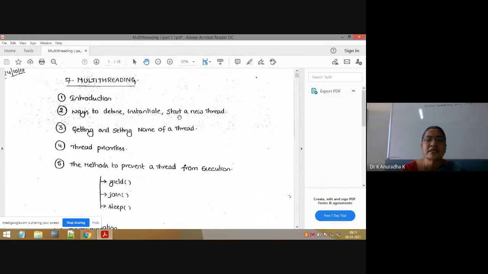First, define a thread by taking one class which may extend the Thread class or which may implement the Runnable interface. After defining the new thread with a class, you have to create the object for that class. Next, with that object, invoke the start method of the Thread class. These three are very, very important.